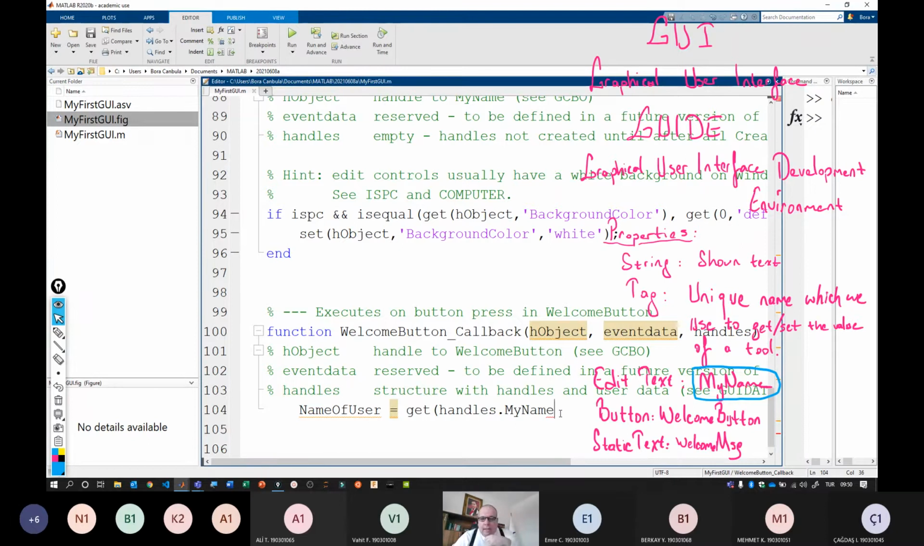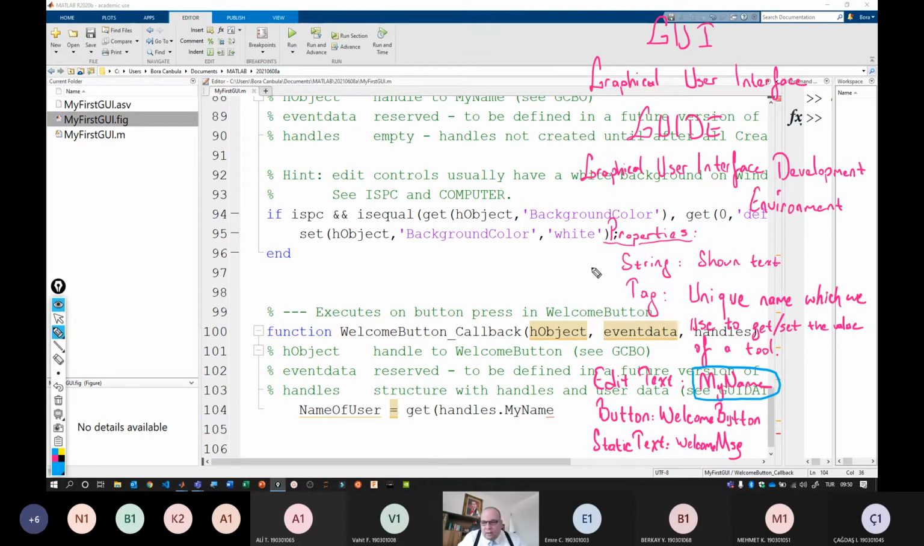Now I make it possible to communicate with this object. For this step, I'm going to give the name of the property which I want to get the value of. I have two important properties: string and tag. I have used the tag of this object here, handles.myname, and now I want to get the value of this property, string.